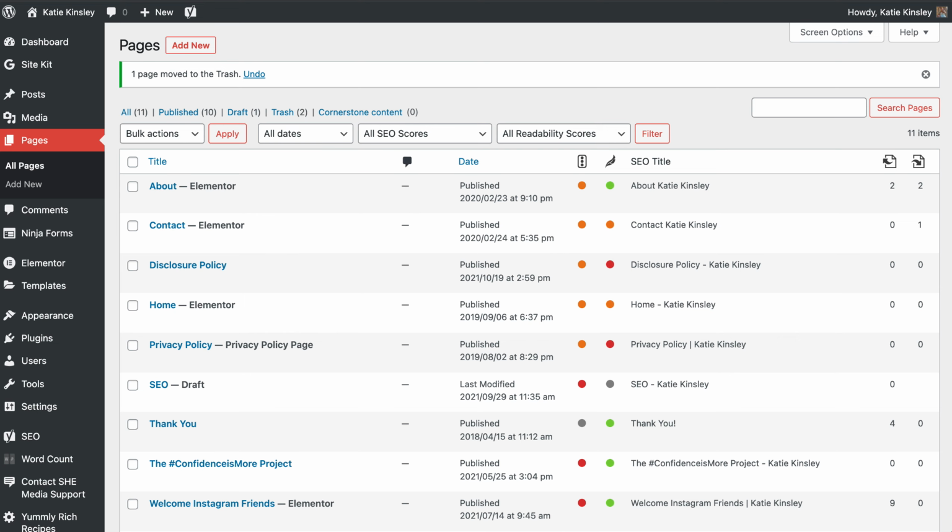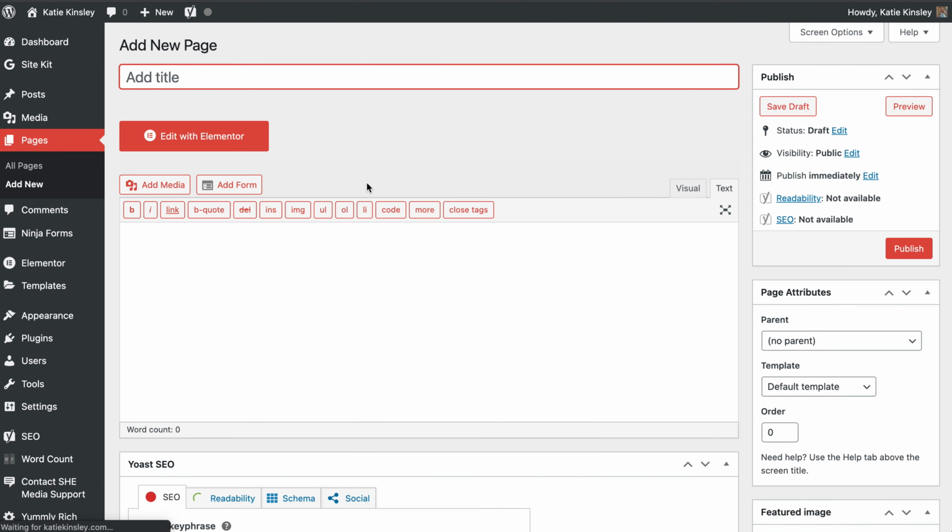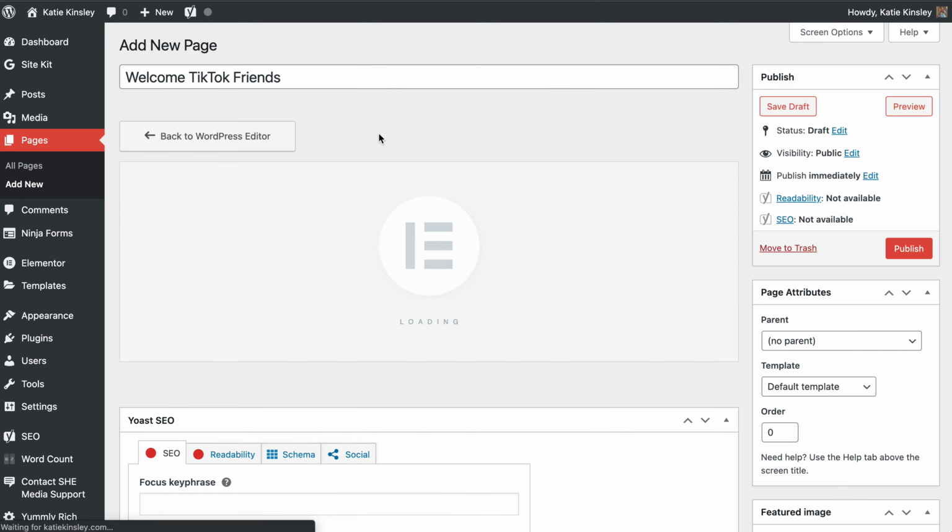Hi, so in this tutorial, I'm going to build a custom landing page using Elementor on a WordPress self-hosted theme to make it look like a Linktree page. So here I'm logged into my website, and you're going to want to navigate to Pages and Add New. I'm going to title this page Welcome TikTok Friends, and then we're going to click the Edit with Elementor button, which will open up that plugin.